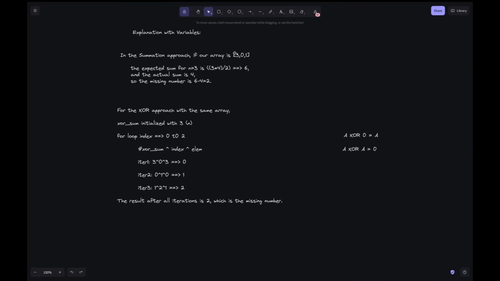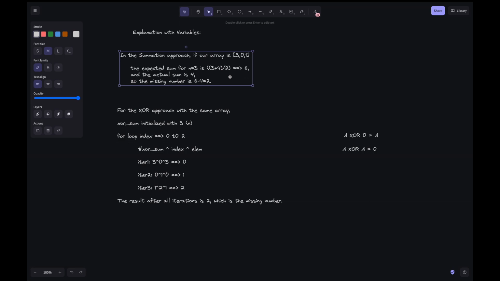So here let's take this example of 3 0 1. Here the expected sum is n times (n plus 1) divided by 2, so 6, and then the actual sum is 3 plus 0 plus 1, which is 4. So the missing number is 6 minus 4, which is 2. We can see the 2 is missing here.